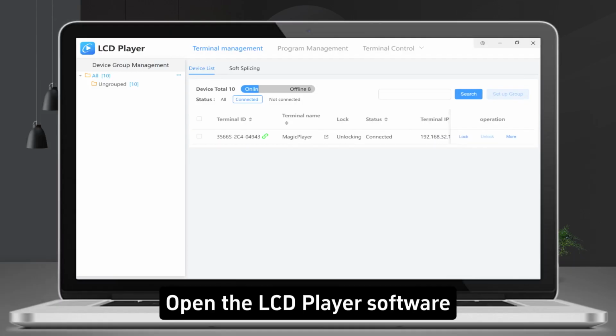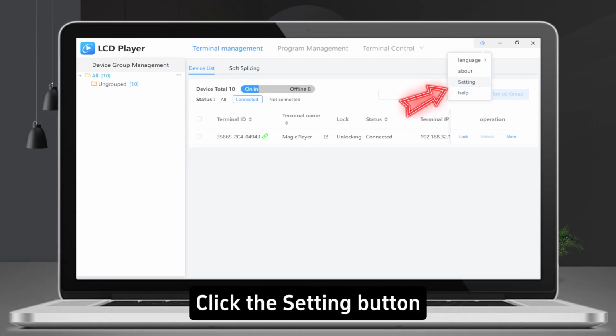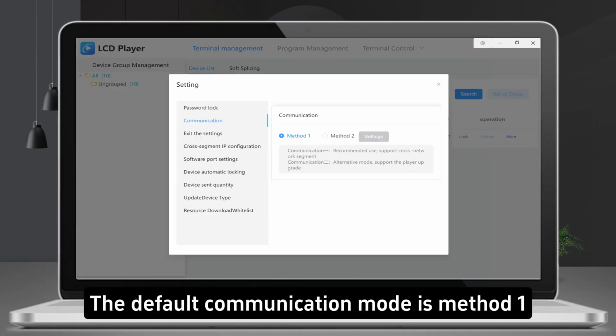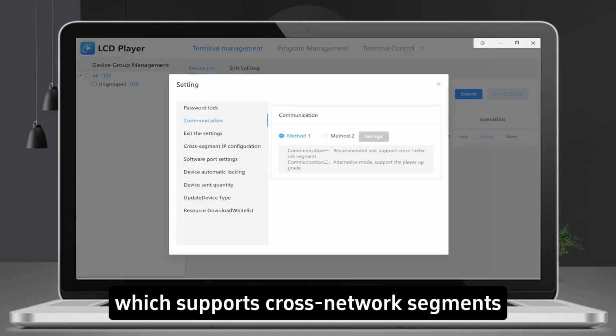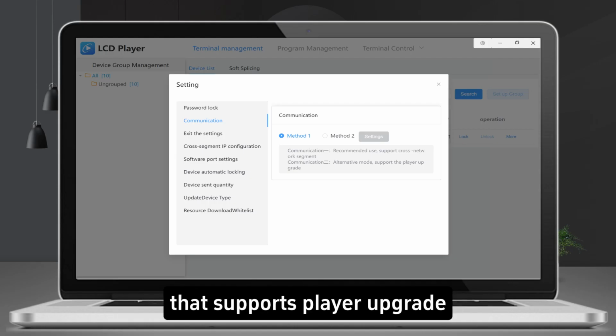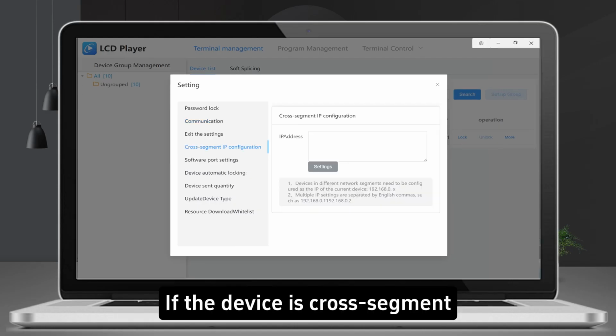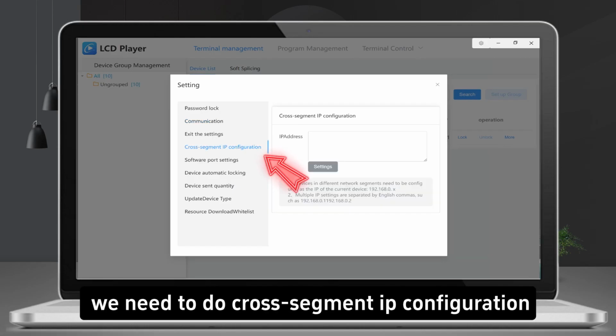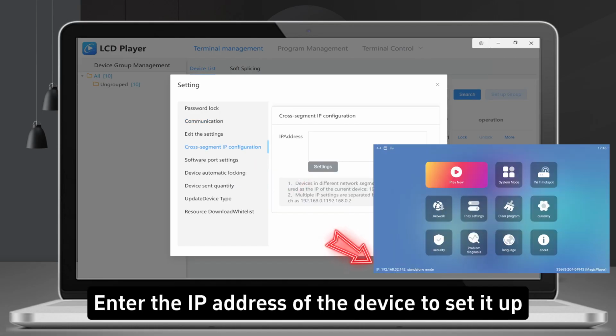Open the LCD Player software. Click the Setting button. The default communication mode is Method 1, which supports cross-network segments. Method 2 is an alternative mode that supports player upgrade. If the device is cross-segment, we need to do cross-segment IP configuration. Enter the IP address of the device to set it up.